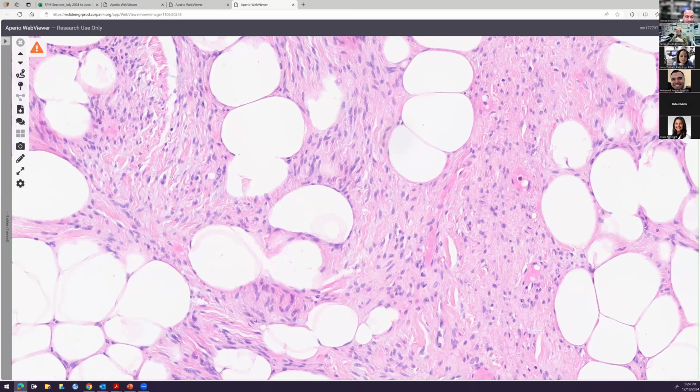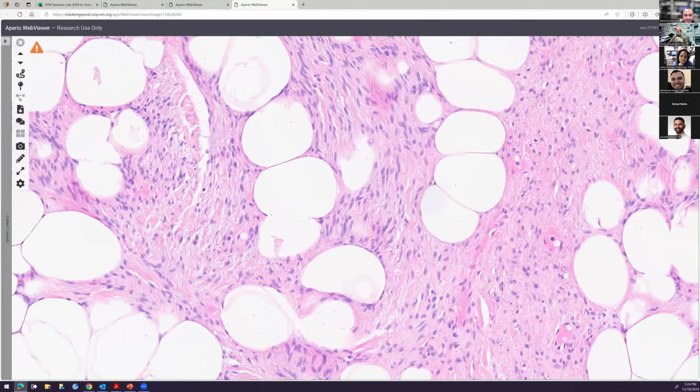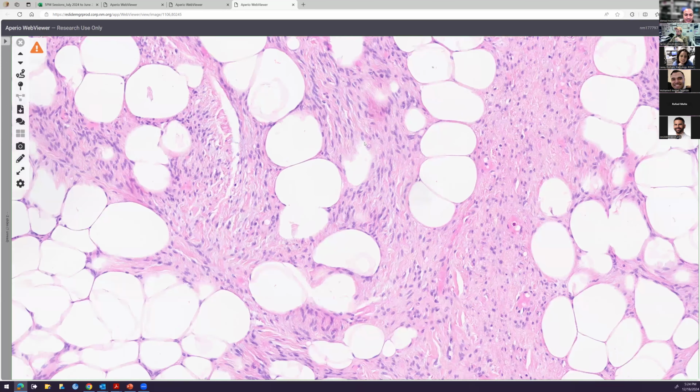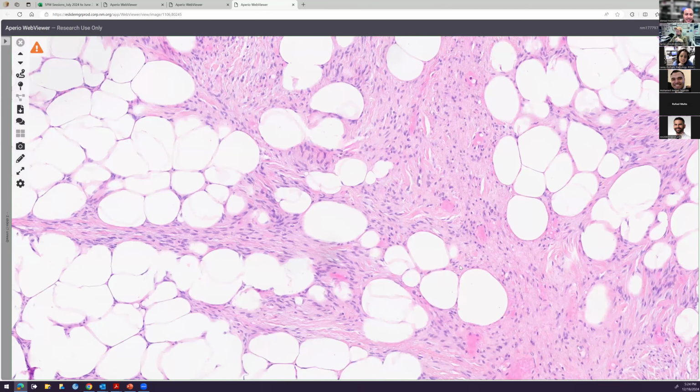What about this stuff? What are these? Ropey collagen. That's right, exactly. There's this kind of ropey collagen background, a few bundles here and there in a spindle thing. What do you guys think this is?